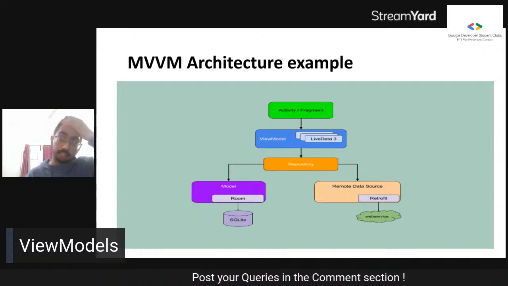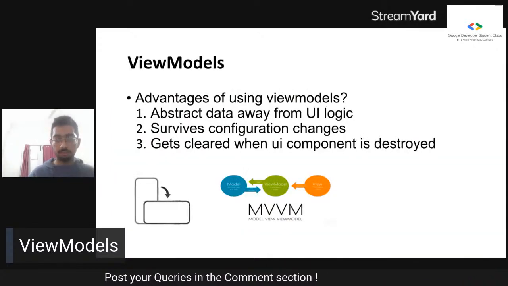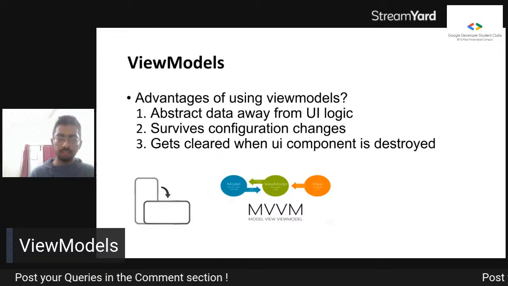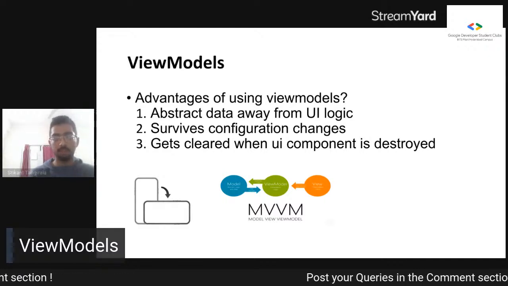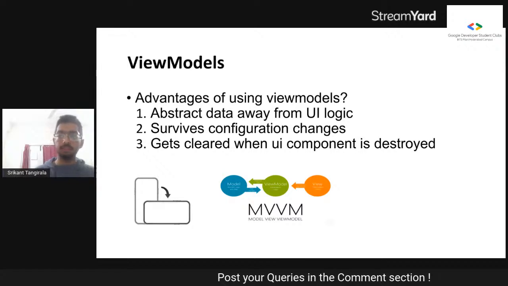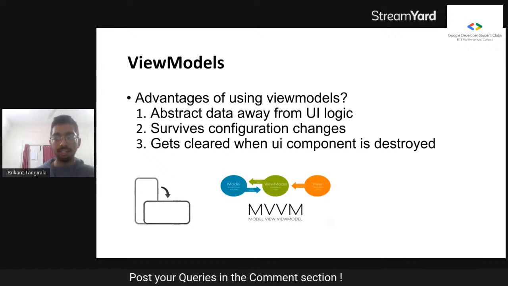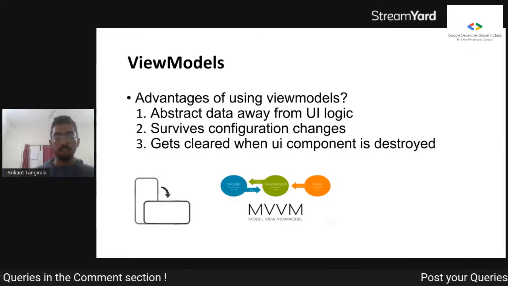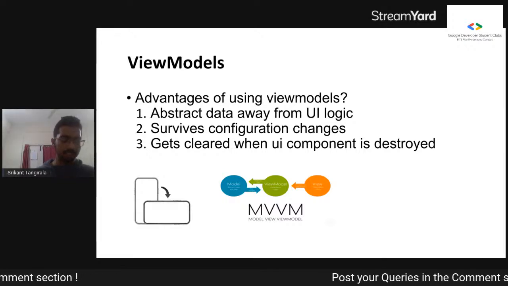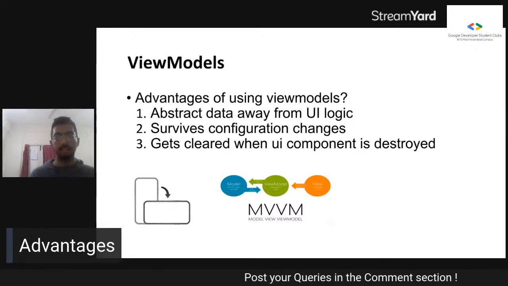So now what are the advantages of using view models? First of all, as I told you before, it abstracts the data separately from the UI logic. Otherwise, files which contain both the UI logic and the basic underlying logic can get very bloated. So it separates the two, so it's easier to handle and debug.